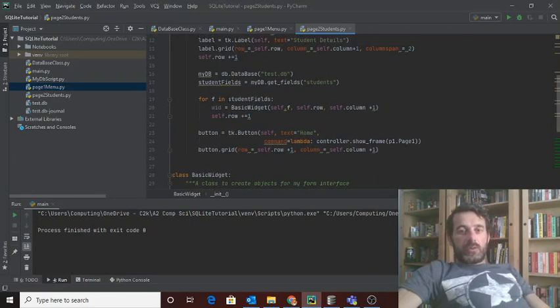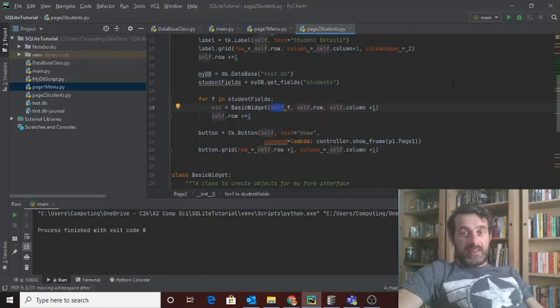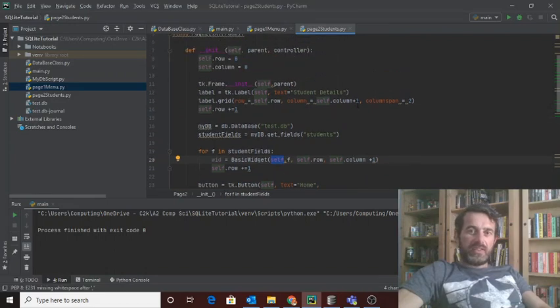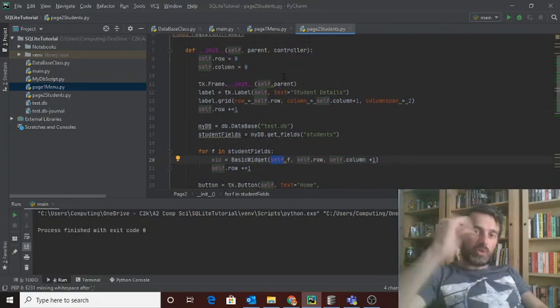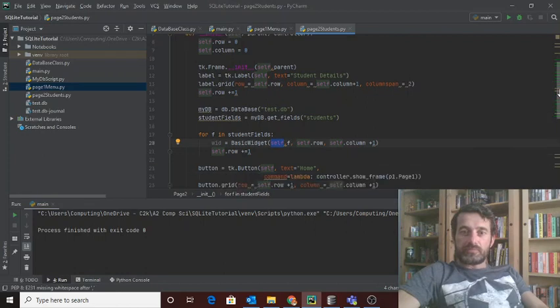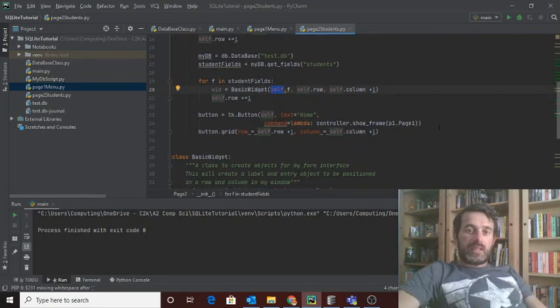So I iterate through my fields and I create a widget, which is an object from the basic widget class. It's going to be placed in self, which is in this window. It's passing in the text, which is f, and it's going to be placed in self.row and self.column plus 1. Note that I've added these attributes to my class, the row and column, to help me position it. And I put my home button back underneath it, and I quit that.